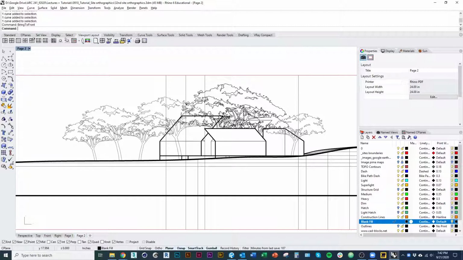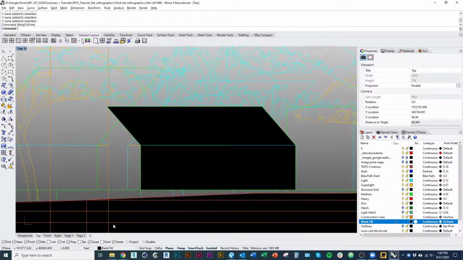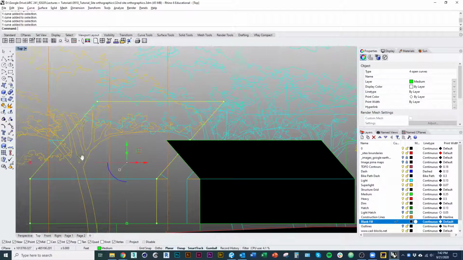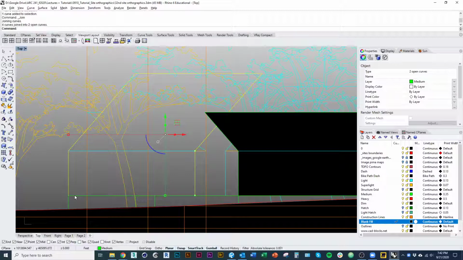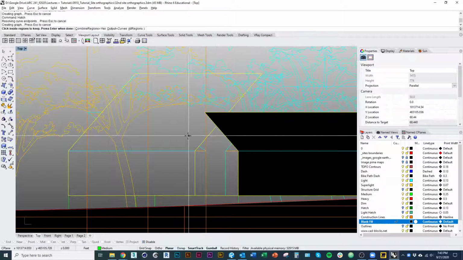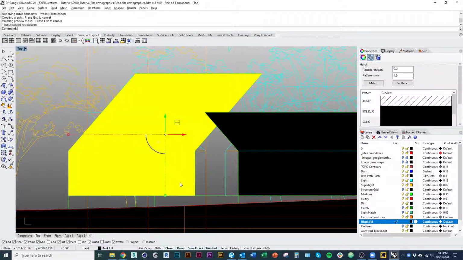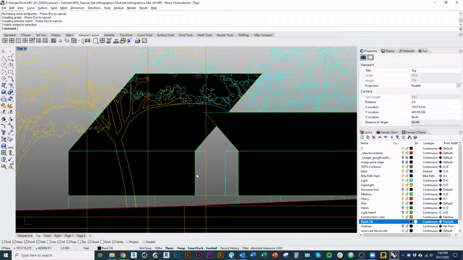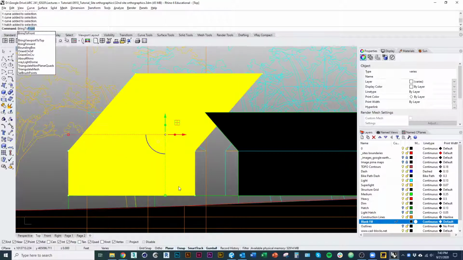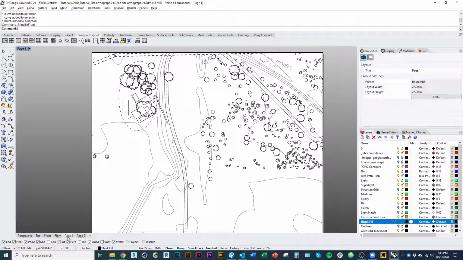I want to do the same with those guys. So I select, join these. Hatch. What happened? Oh yeah, we need to grab this corner. I'll select all the lines. Line, bring to front.